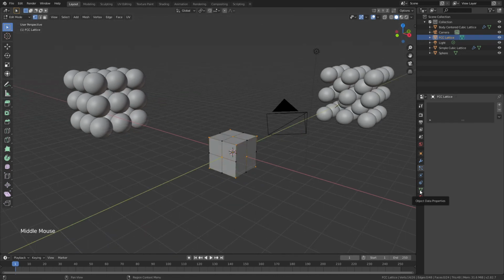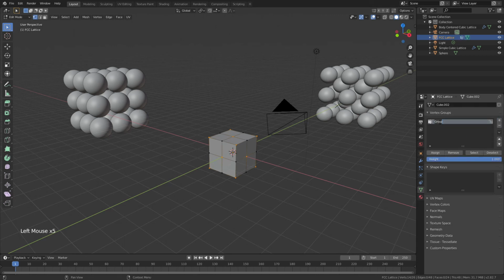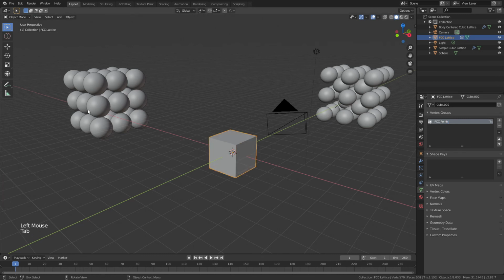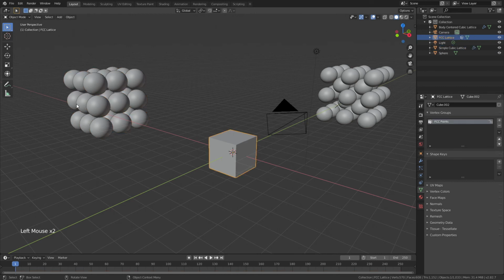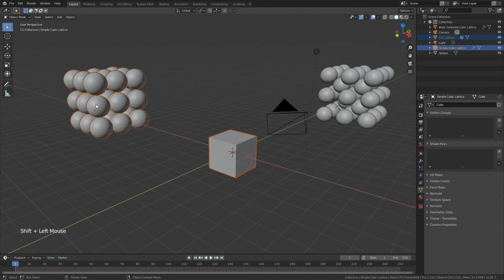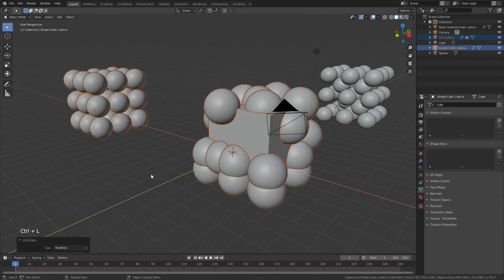Now we're going to come down to the Object Data Properties tab, and we'll add in a vertex group. We'll call this FCC Points, and I'll hit Assign. As with before, because we already did the work of setting up the modifiers, I'm going to click our FCC cube, shift and click our simple cubic lattice. I could also use the body-centered cubic lattice, and with Control L, I will make links with the modifiers.